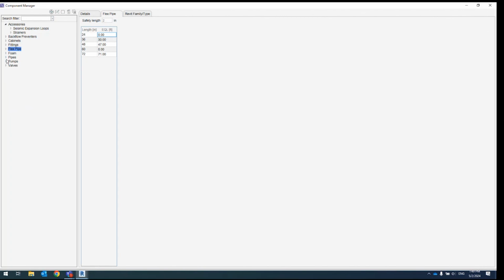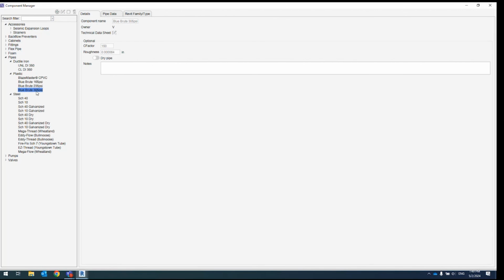In addition to that, we have our pipes. This is where, when I clicked into that mapping dialog and said, hey, let's use some Blue Brute through a 5 psi pipe, all of those options come from. If I were to click on the Blue Brute pipe here, you can see that on the details tab, this is where our C factor and roughness coefficient live.